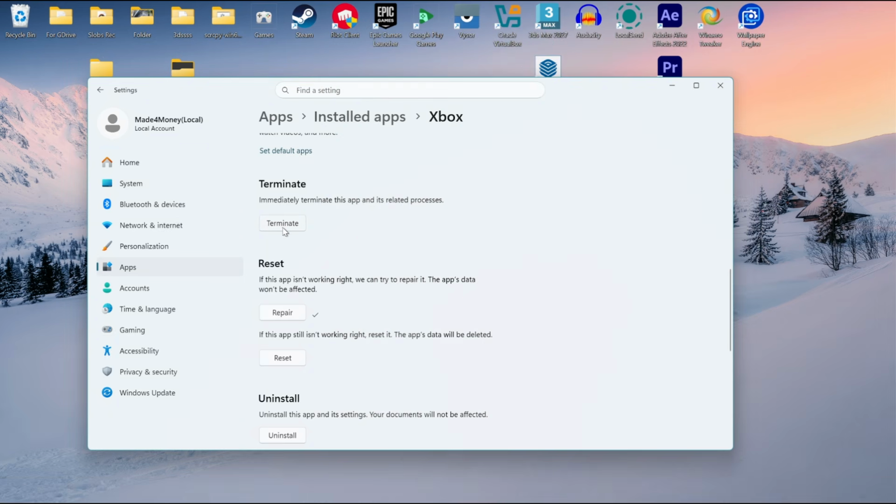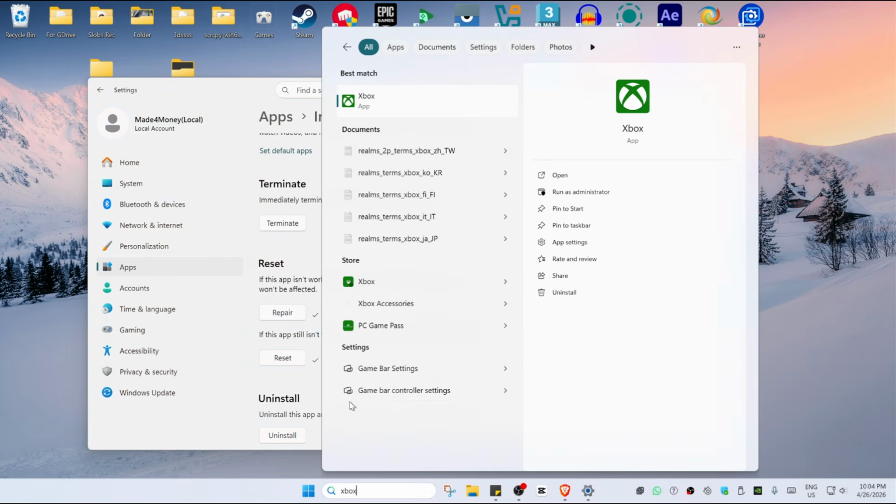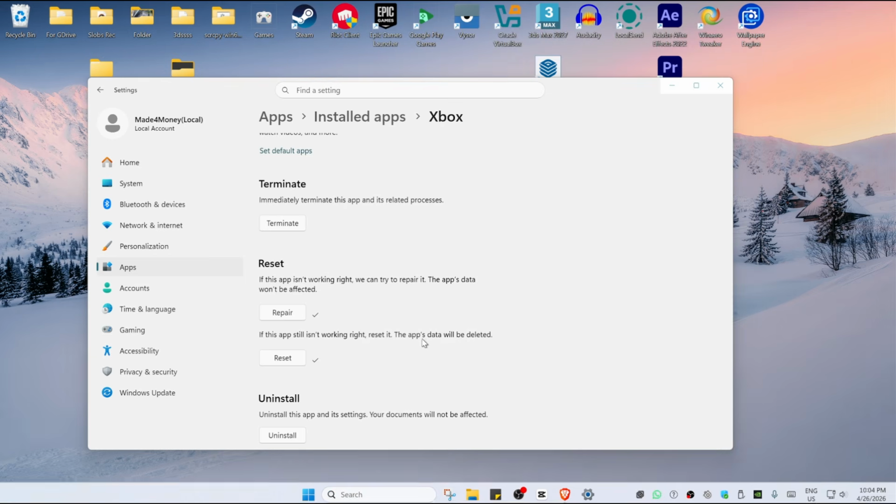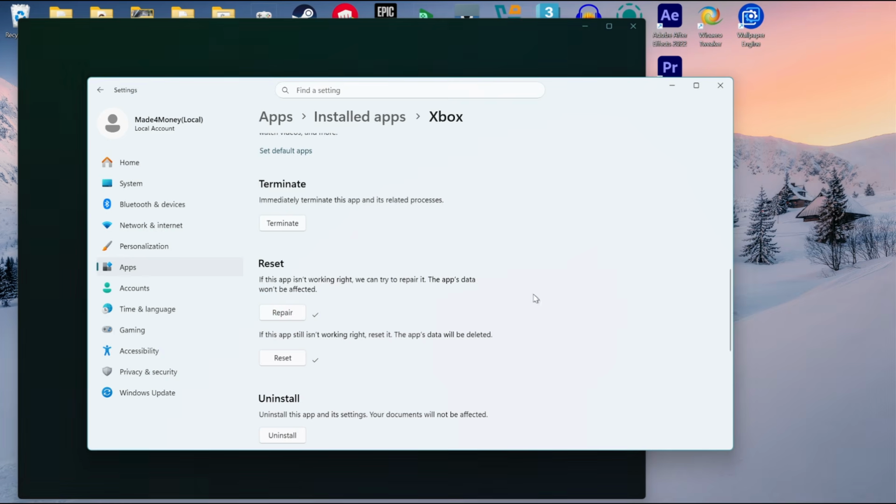If that still won't work, click on terminate and reset. Reset once more. Wait for it. And then once done, open up Xbox. This time, go ahead and run it as administrator. And everything should work perfectly fine now.